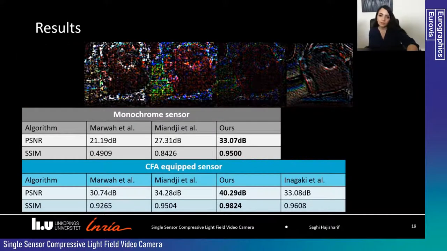To better show the differences of the results between the different methods, here we show the error image that has been amplified by a factor of 10. And as you can see, our method has far fewer artifacts in the reconstruction when compared to the other previous state-of-the-art methods. When we compare the results of the monochrome sensor and the CFA sensor, we see that in the CFA sensor, we achieve higher PSNR, and this is due to the fact that we have about 3 times more samples due to the color filter array that is placed in front of the sensor.